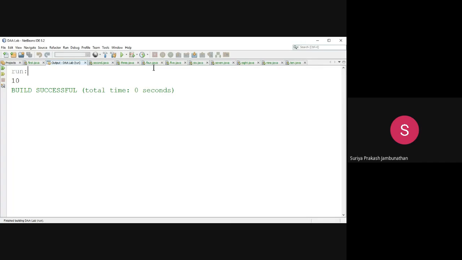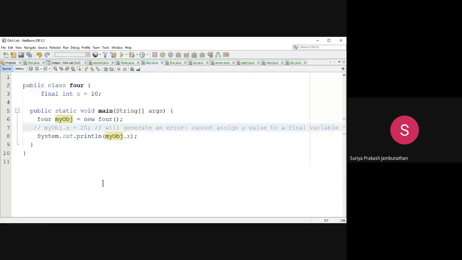Now what we have to understand here: I try to modify the value. I am removing the comment line that I commented here. I try to modify the variable, so I am giving obj.x equal to 25. What happens? It will show an error here. All of a sudden it shows the error: cannot assign a value to final variable x. So I am trying to execute this code.